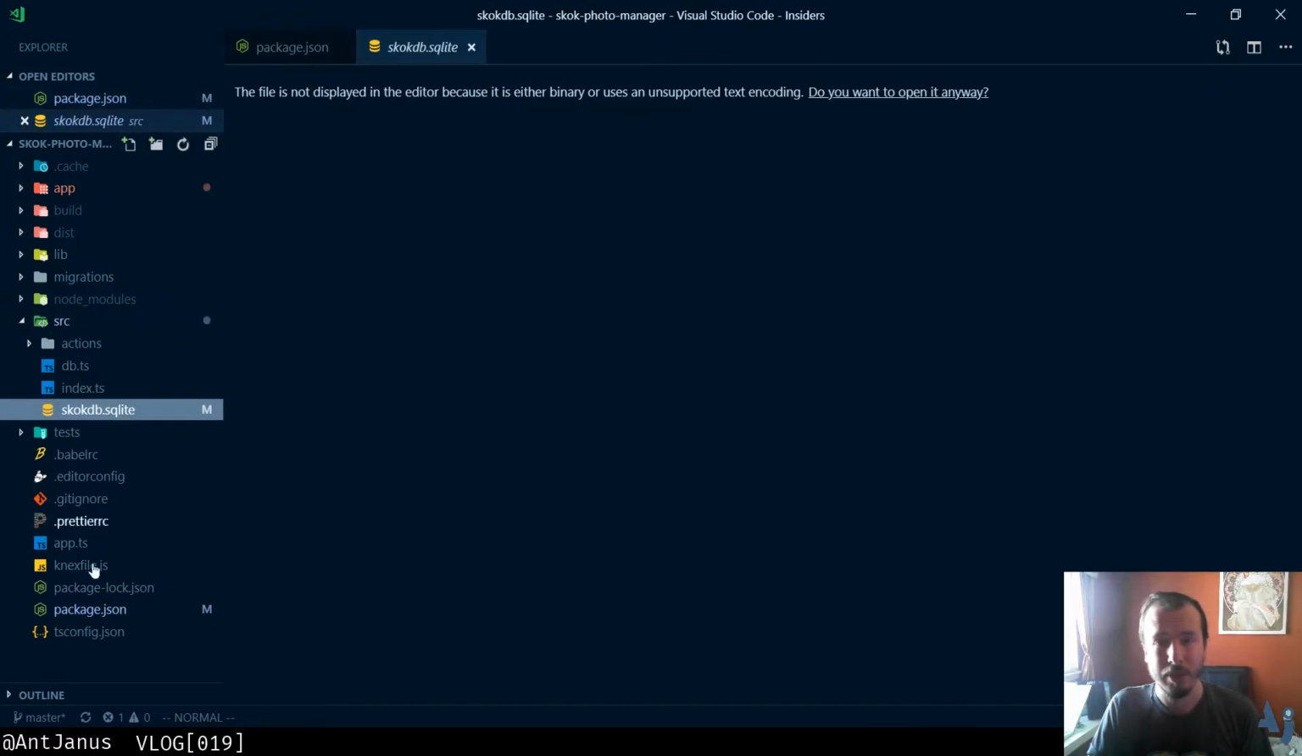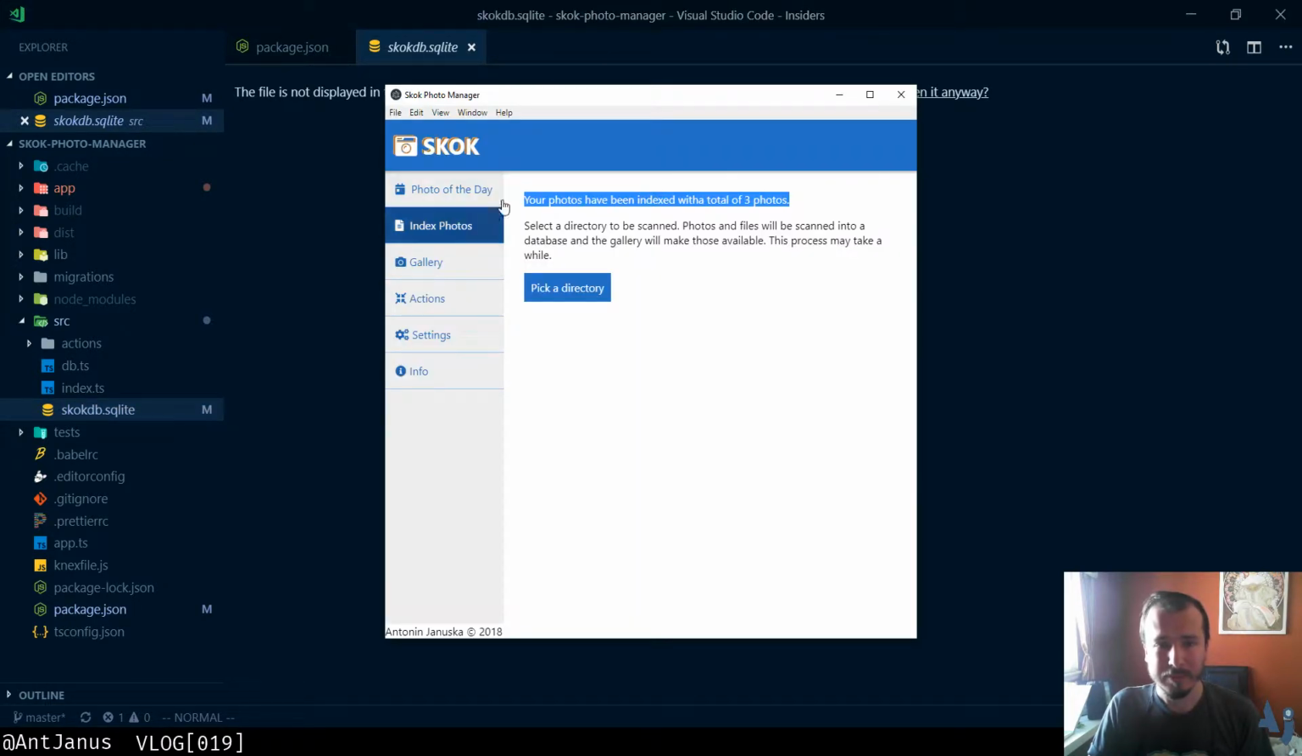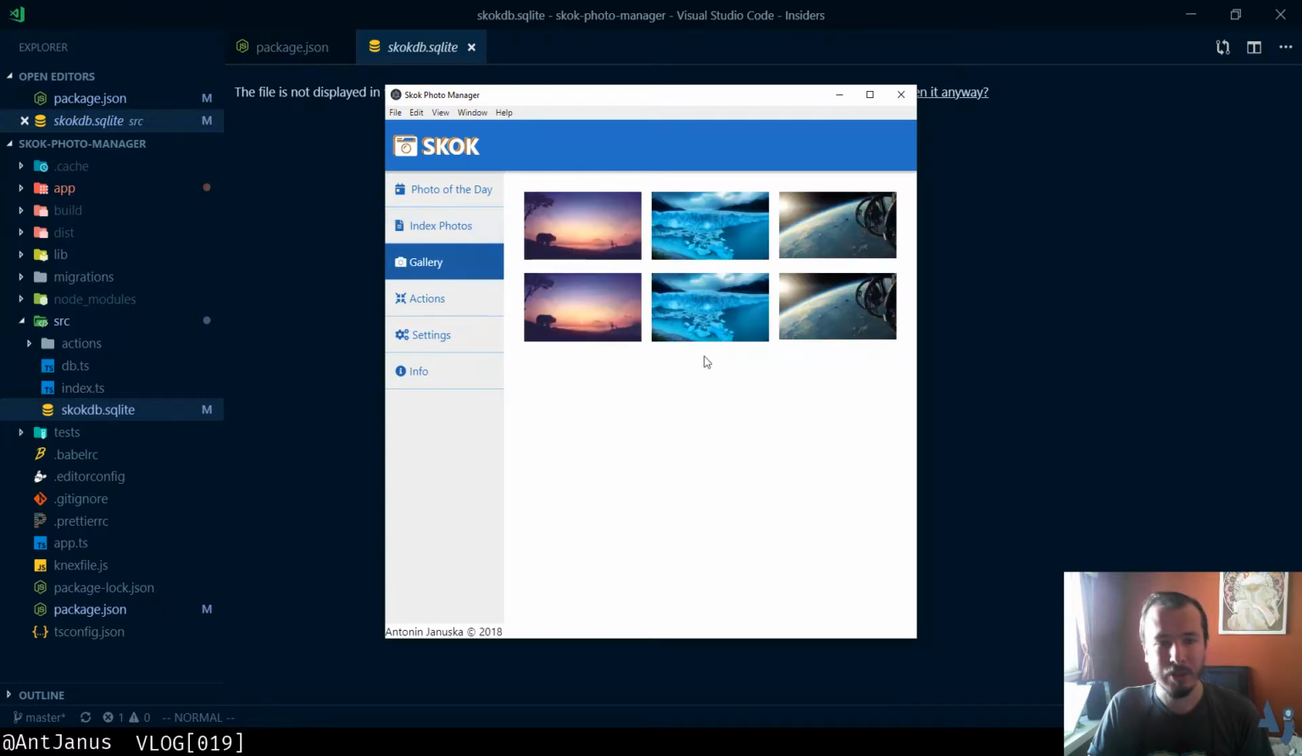It'd be so cool if, I bet VS Code has a SQLite Explorer. That'd be so cool to use. But anyway, it gets added to the database, and then you can view all the photos in the gallery.